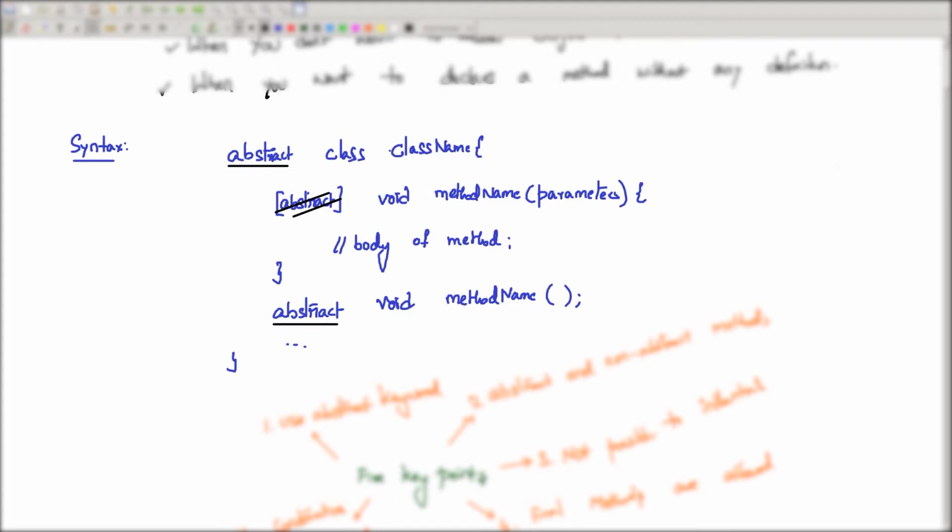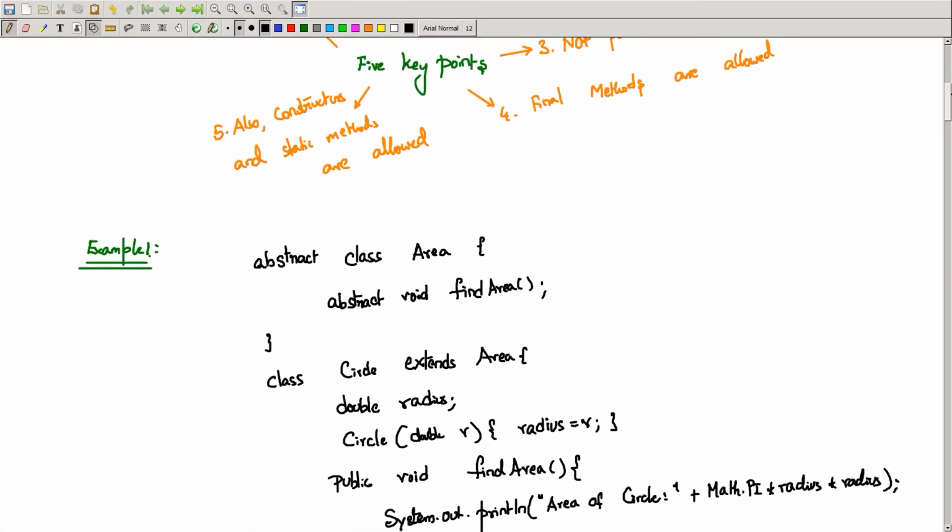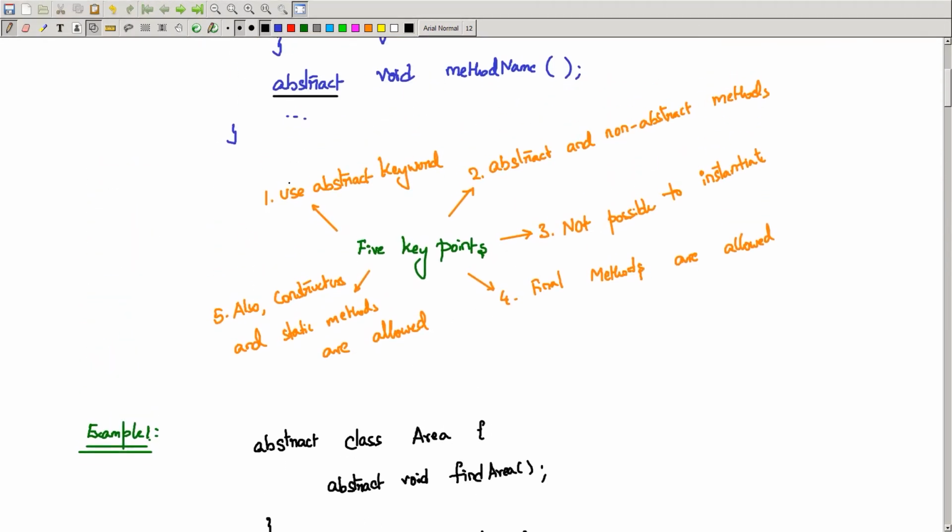Fine. So there are 5 key points that we have to learn before discussing abstract classes. First, use the abstract keyword to create the abstract class. It can have both abstract methods and non-abstract methods, and we can inherit the abstract class. Inheritance is possible with the abstract class. And we cannot instantiate any object of it, and we can create final methods that cannot be inherited by the subclasses. At the same time constructors and static methods are also allowed. One more point is not listed here.